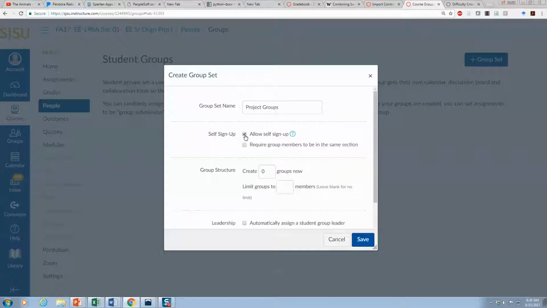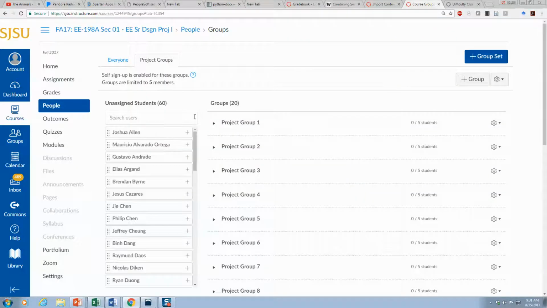Allow them to self sign up, limit the groups to 5, and I tend to start with 20 groups. So the students can pick a group, so they self-sign into it. Unfortunately, later on, only you can go back and change the name to something meaningful, like RFID project.